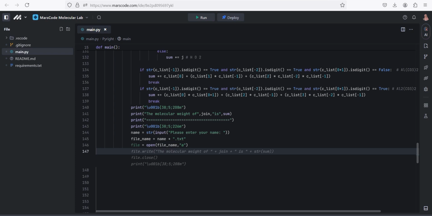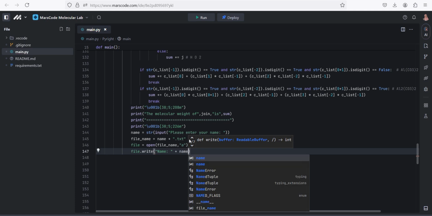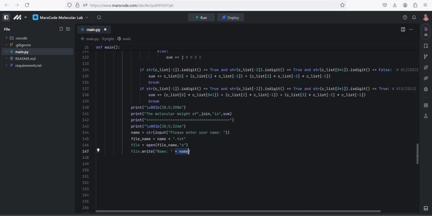The next thing to do is to write file.write, and then we're going to indicate what we want to write in here. And what I want to do is write the name of the person first. So I'm going to say name plus. Here you have to use the plus, not the comma, because you're dealing with a file. And don't forget to always put \n, because that means that you want to go to the next line in the file. You don't want to put everything all on one line.